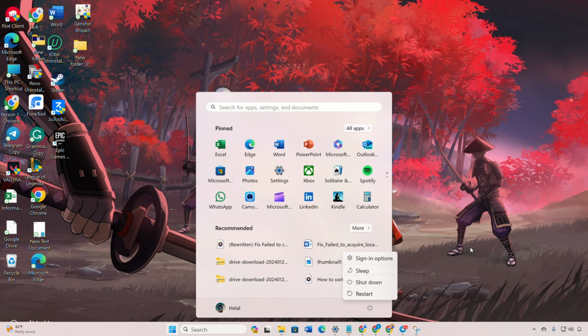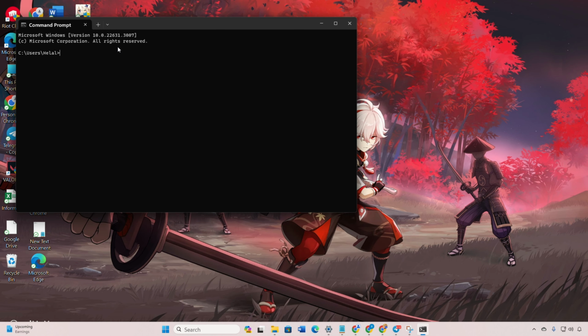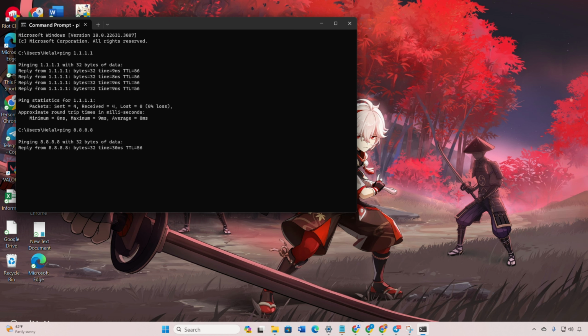Solution 2. Switch to an efficient DNS server. Open command prompt, type ping 1.1.1.1 and press enter. Type ping 8.8.8.8 and press enter. Identify the DNS server with the lowest ping.